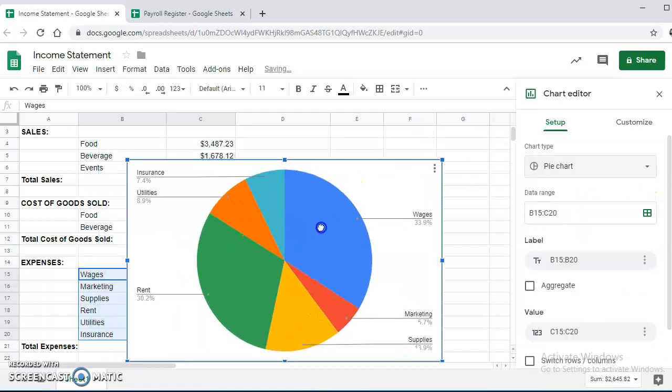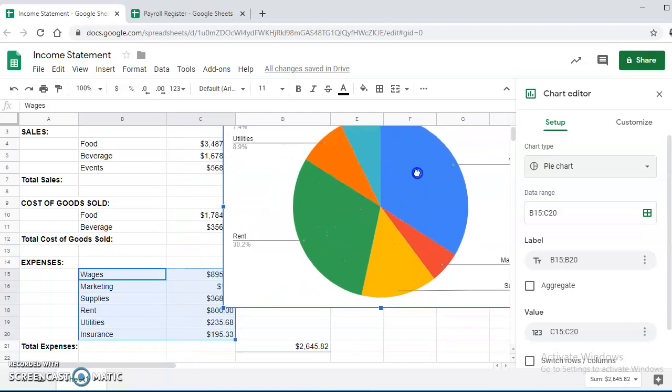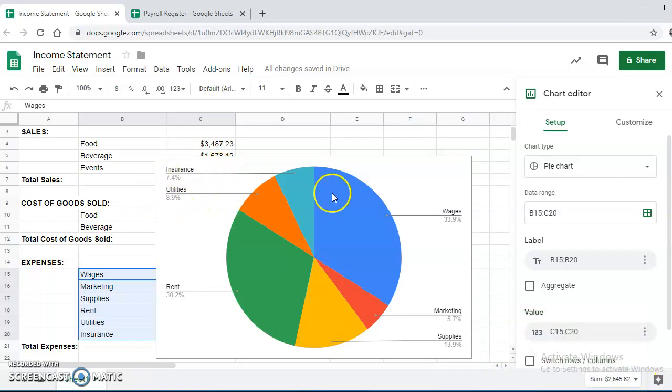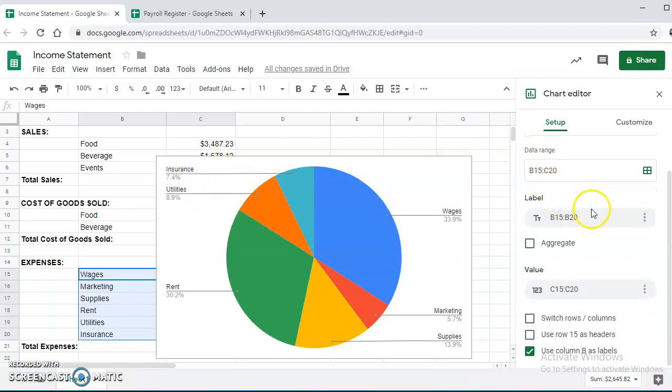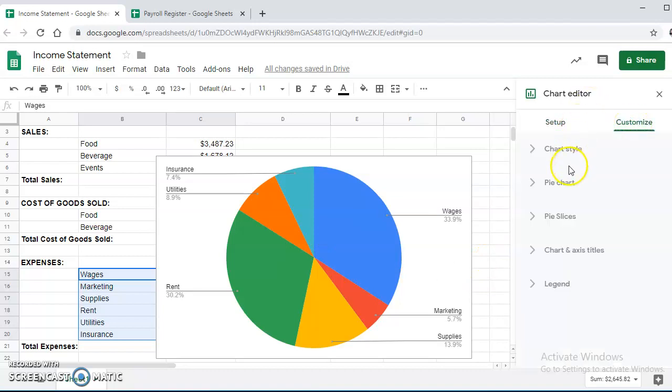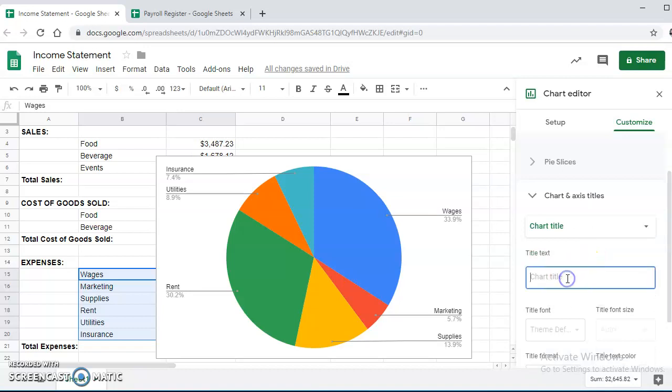So you'll notice that since I selected both the wages and the numbers, it automatically puts in those labels for me that I have selected. If I didn't have that, I could click on this button here for my label and go out and select those. Let's customize our chart by putting in a chart title, and we'll call this expenses.